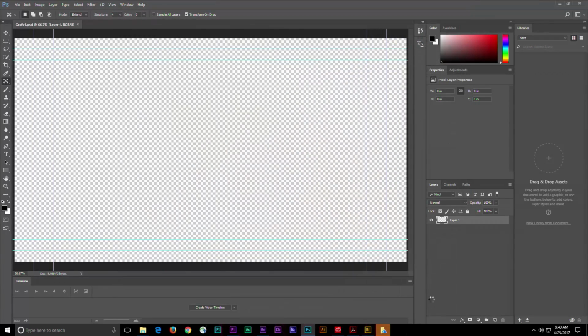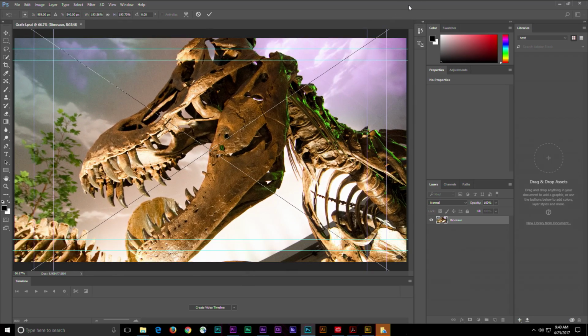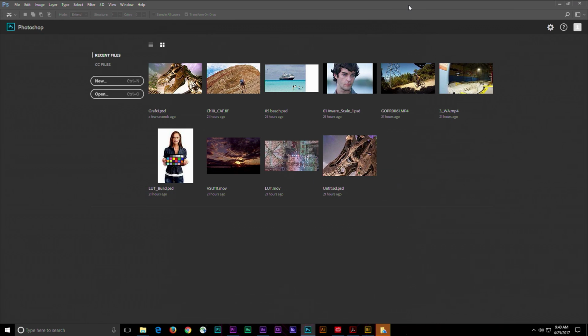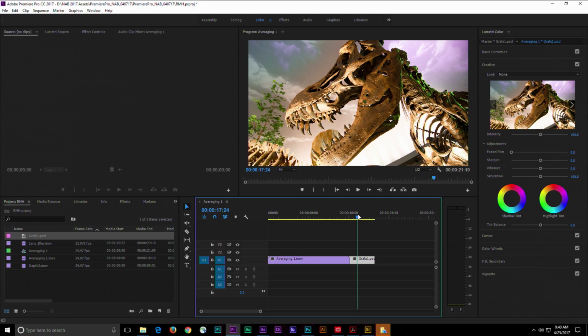So now I click OK, and it drops the photo in. This is the full raw photo. Just hold down the Shift and the Option key and scale. Now, close, excuse me, save. And when you switch back to Premiere, you'll see that it updates. There it is.